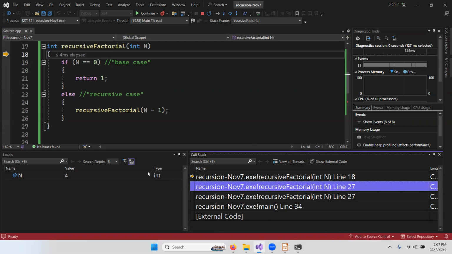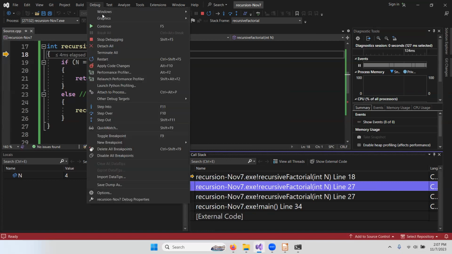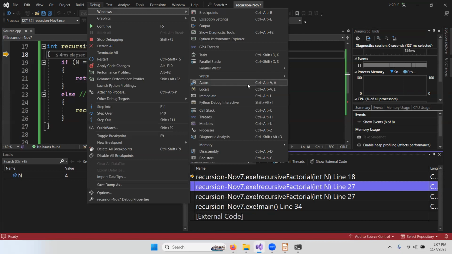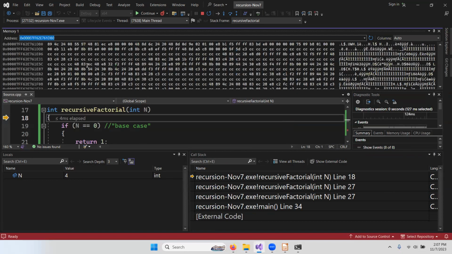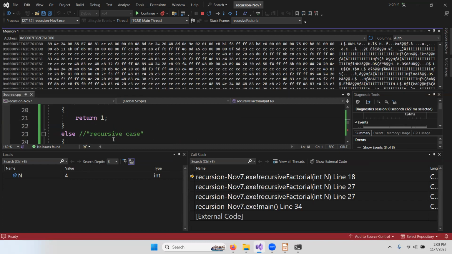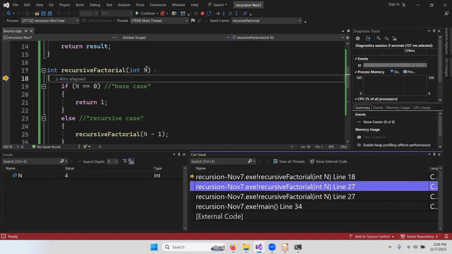I'm sure there's some way in the debug windows to keep track of the contents of memory. I've actually not poked into this. Keeping track of the return values is certainly an interesting thing to think about. But for now, let's continue what we're doing.